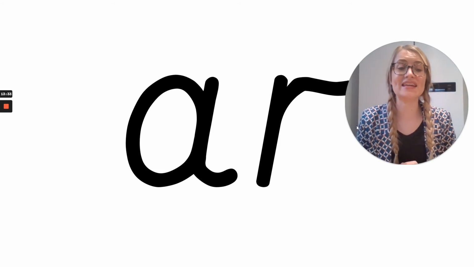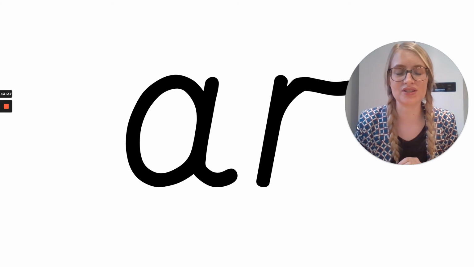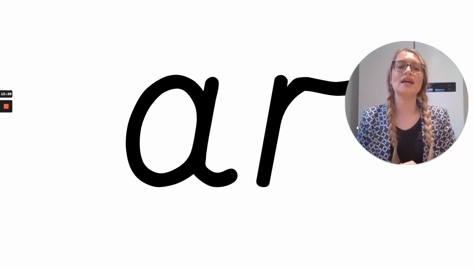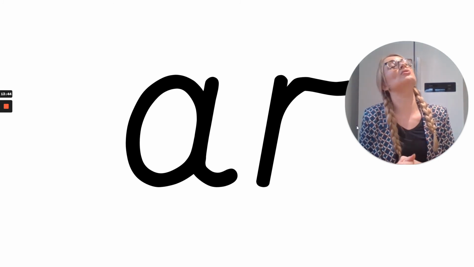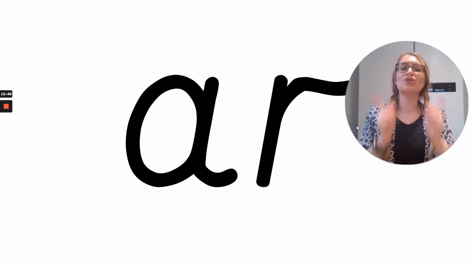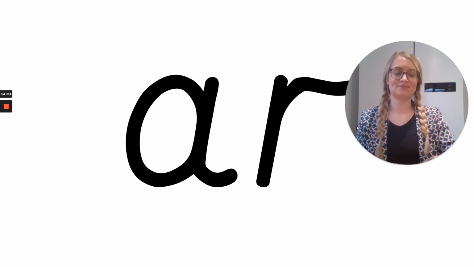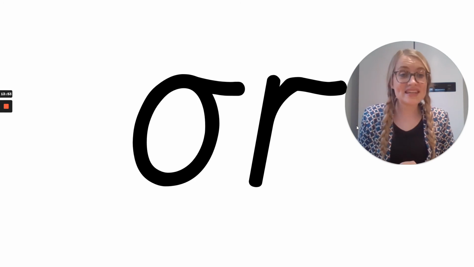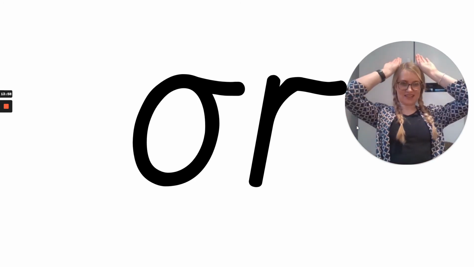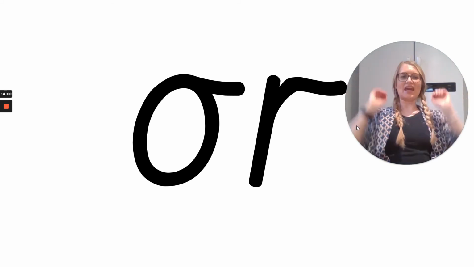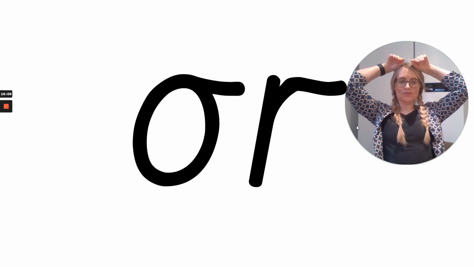This digraph is ar. We have to make sure that we don't put too much pronunciation on the R sound. You could pretend that you're at the dentist and you open your mouth, or you're at the doctor's and they're checking your throat and you can say ah. This digraph is the other half of the digraph ee. The action is or. It's the other half of the sound that the donkey makes.